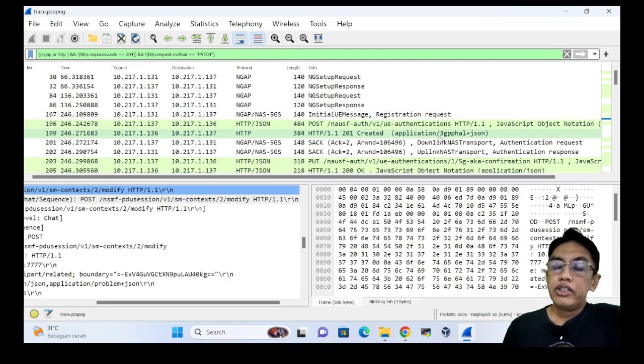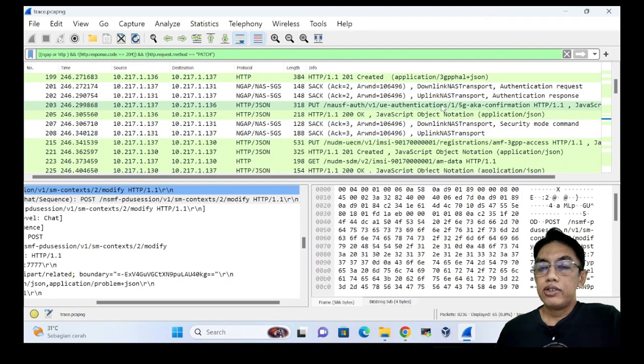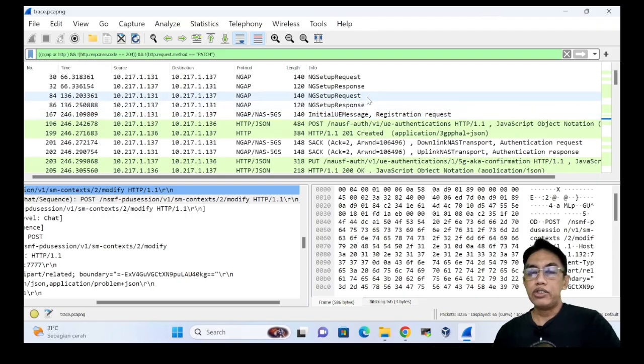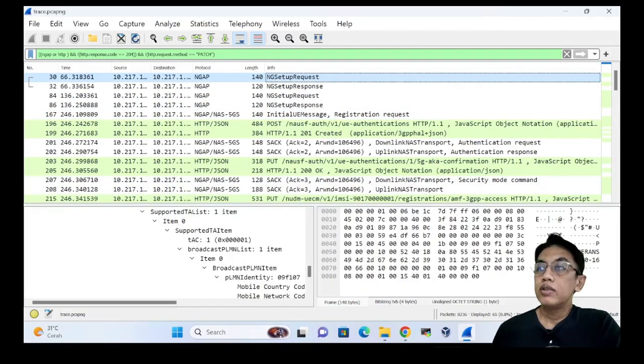That's the general idea about this trace. It's taken from the UE registration test.